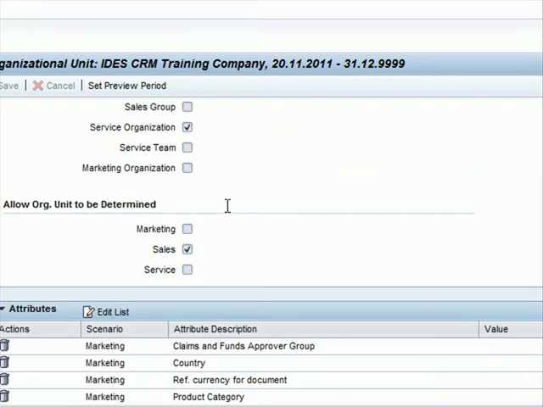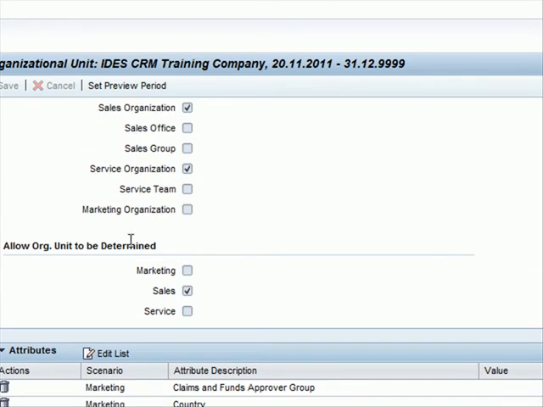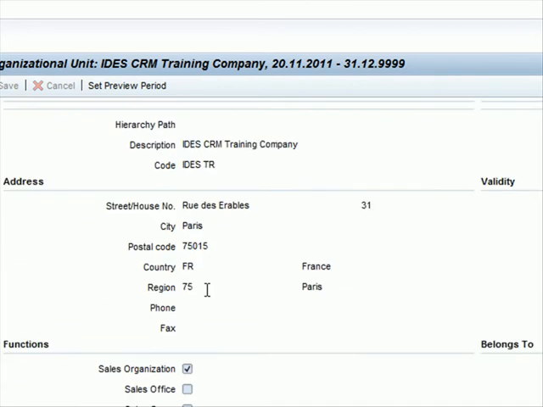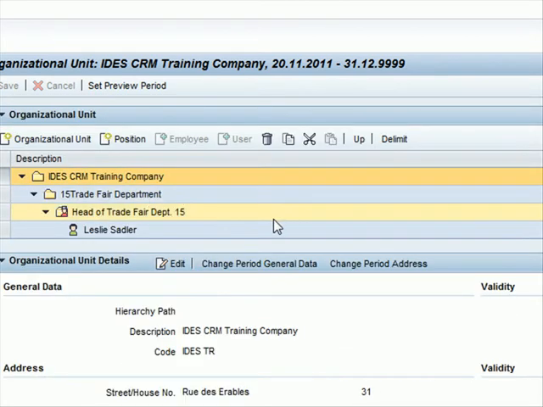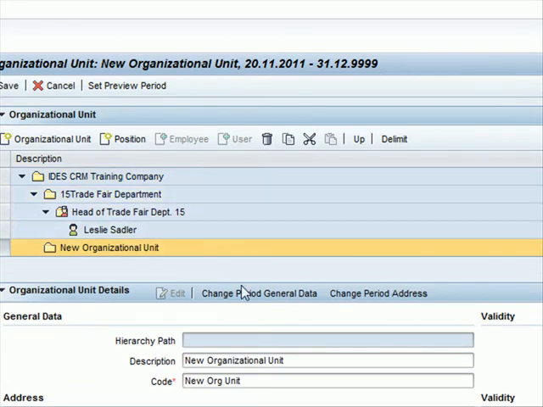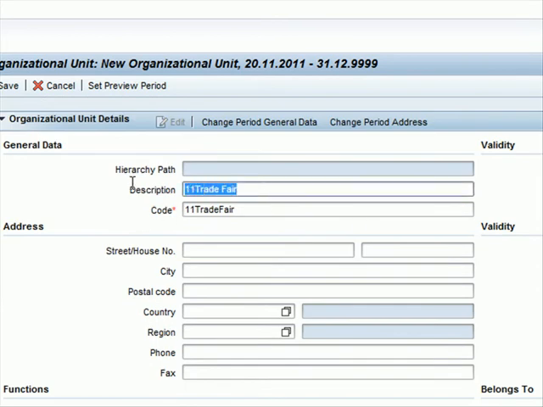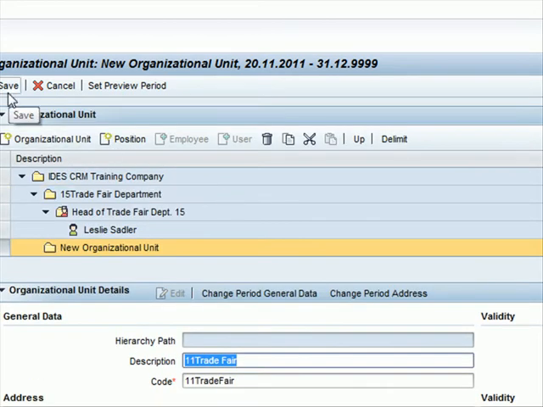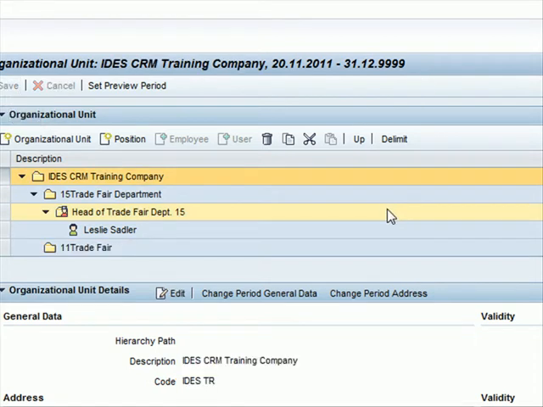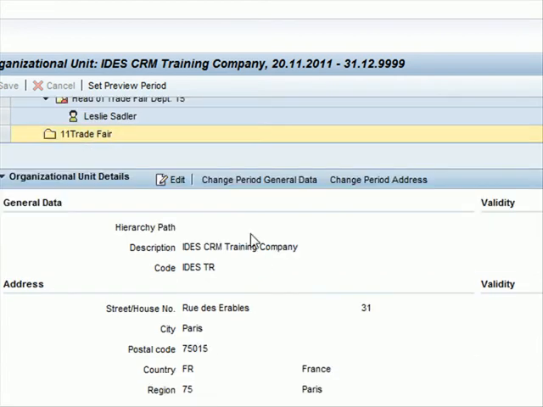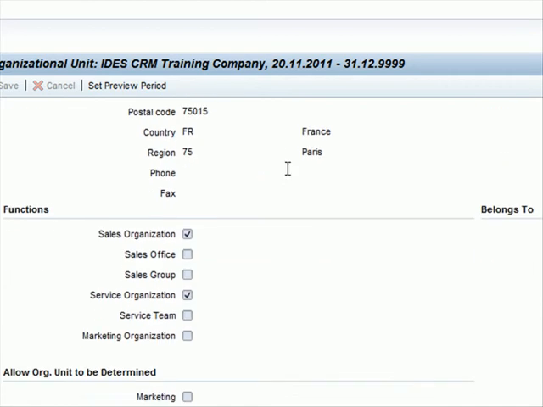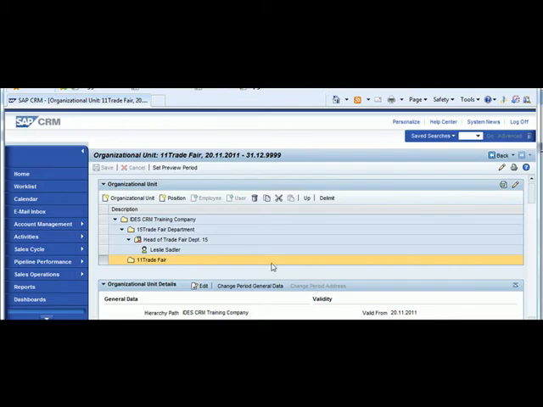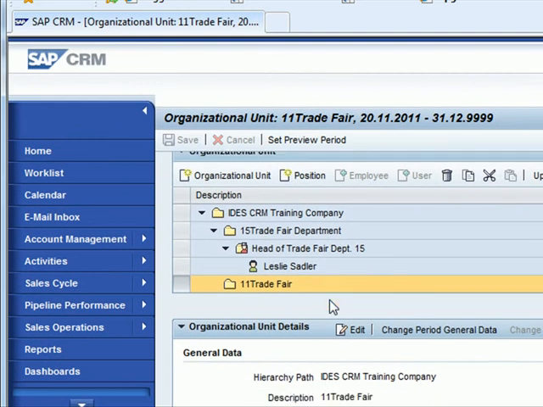Now some details about the org unit: the attributes, the org unit determination settings, and so on. Now let me try to create another org unit. I create the org unit called 11 Trade Fair, and I save it. This has been successfully saved now, and I haven't yet entered all the details, which I can enter subsequently. So we have now successfully created an org unit.